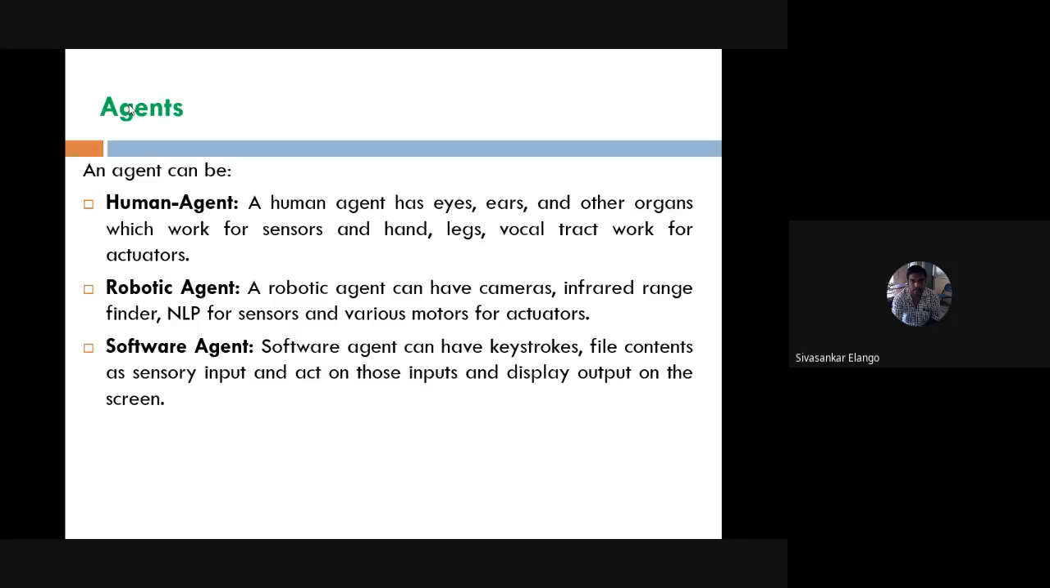Similar to a human agent, we can also have a robotic agent, where the input can be an image through cameras, or direction input through an infrared range finder, or NLP, natural language processing. In the case of a chatbot, you can give input in the form of text or voice. They are all used as sensors, and we use various motors for actuators, so the action is carried out by using various motors.